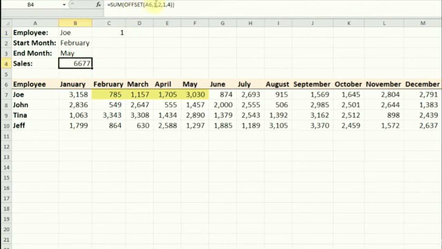Now move over here. In place of this 1, just delete that and do Control V, put it in there. We press Enter, and we still have 6677 because it's still going down 1 over 2, and then it's pulling this range. So the next part is the 2.